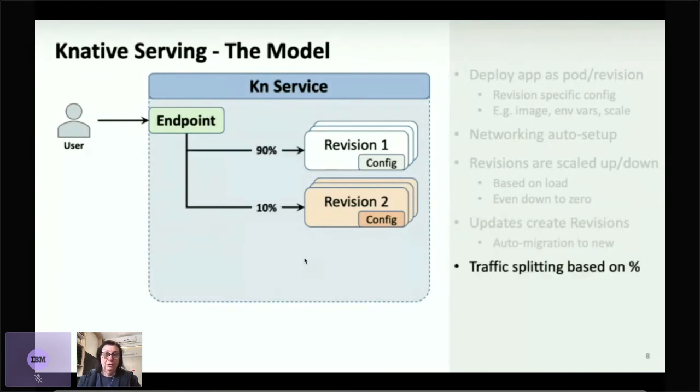And also, we can do another thing. We can do what is called traffic splitting, meaning, let's say that we created a new revision and we want only 10% of our customers to work with it. We want to see that this new revision is working properly. And only after we see that everything works okay, we want 100% of the traffic to go into revision 2. So we can declare the percentages between the revisions and do traffic splitting based on percentage.